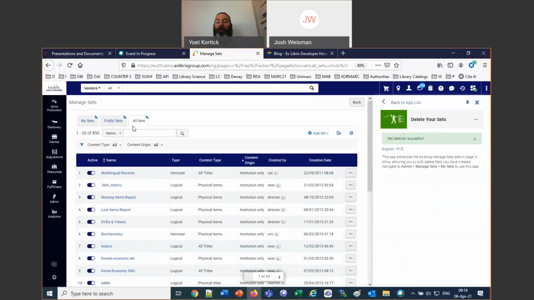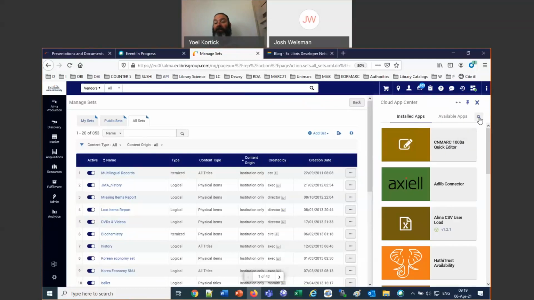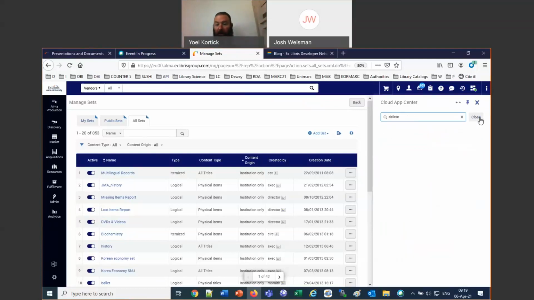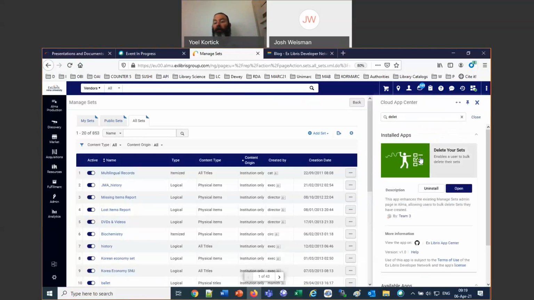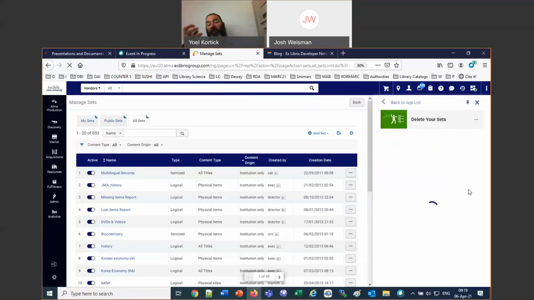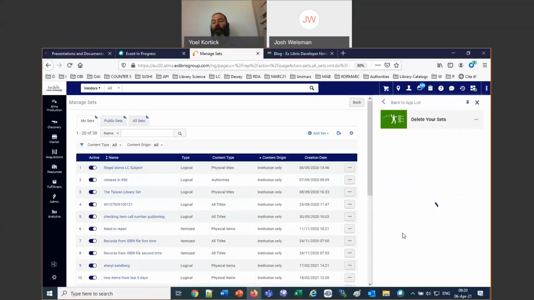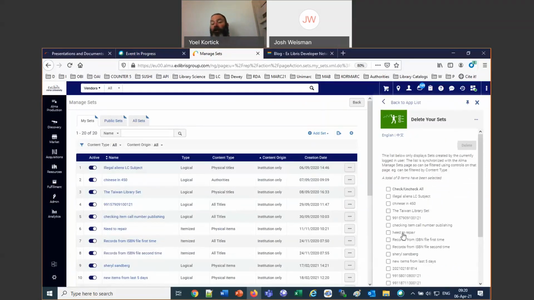However, even if I was in the all sets part, and I ran this, let's run it from scratch. Not that I need to stop and start every time, but I want to show what's happening here. So if I choose it now, it's still going to bring me, even though I'm not in the My Sets tab, no, excuse me, I need to go to the My Sets, and it says that right here, to go to admin, manage sets, My Sets. And then it's going to bring them all, and then I can go and delete whichever ones I want.